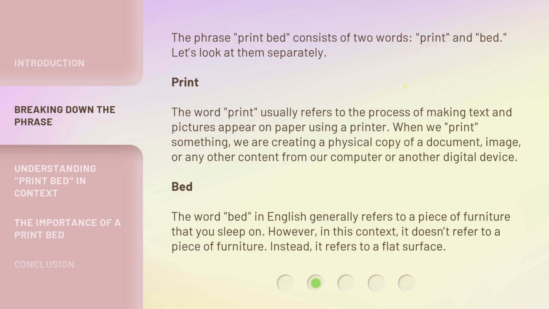Bed. The word bed in English generally refers to a piece of furniture that you sleep on. However, in this context, it doesn't refer to a piece of furniture. Instead, it refers to a flat surface.